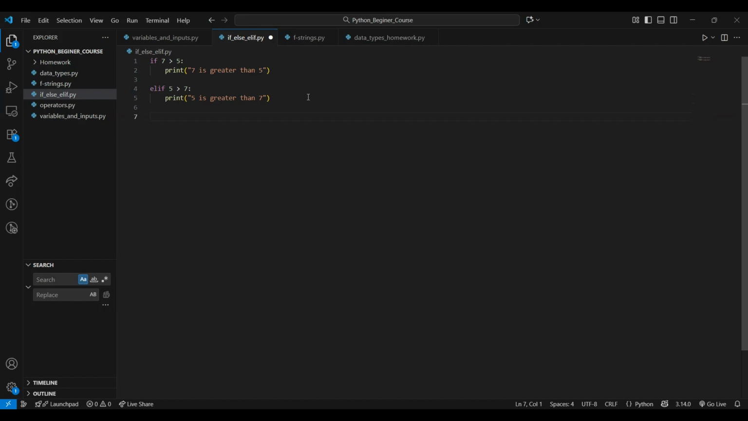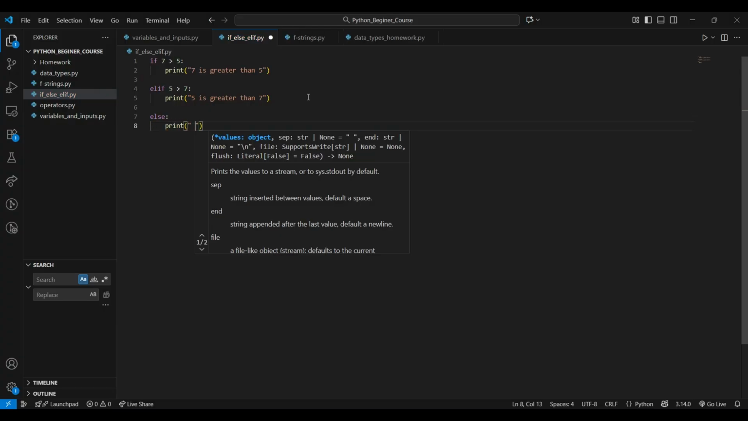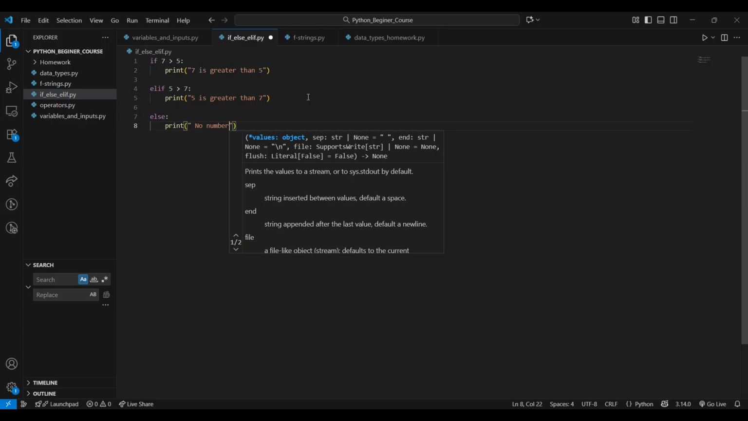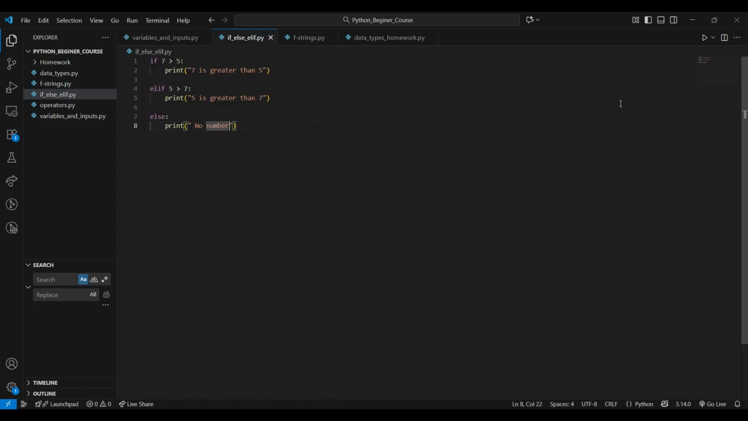Next, we're going to talk about the else statement, which can be almost like an error handler. There's no condition after the else statement. You just put a colon, and you can print out a message. So let's just do print no number. Now, obviously, this will never happen because there are numbers. So if we run this, it'll print out 7 is greater than 5.